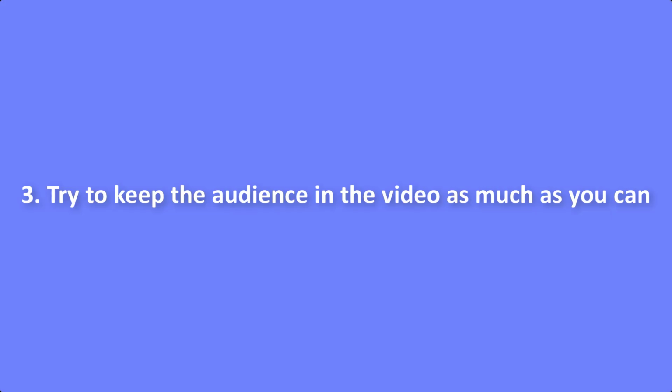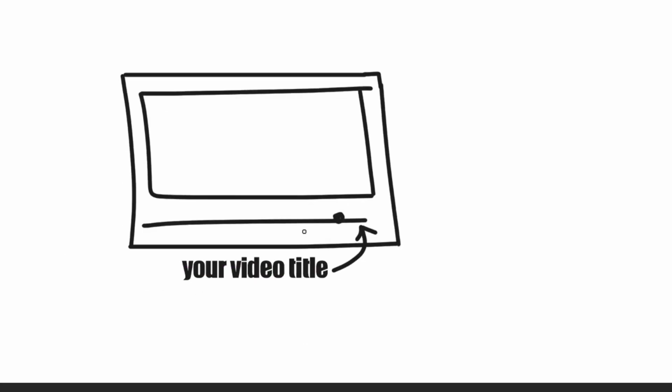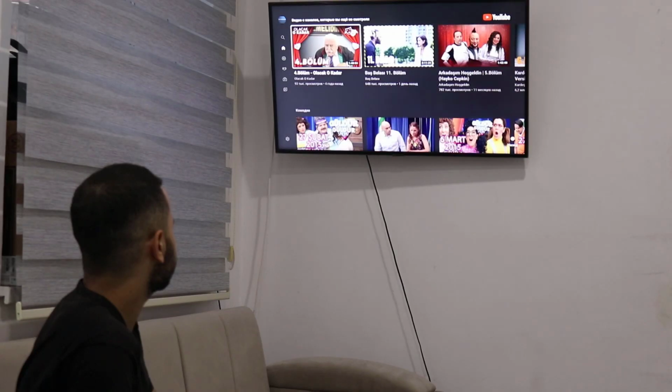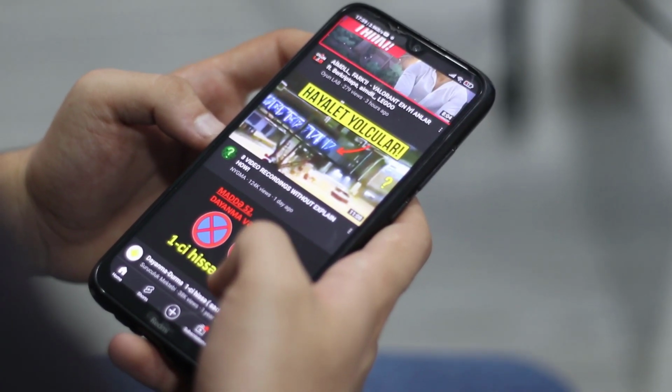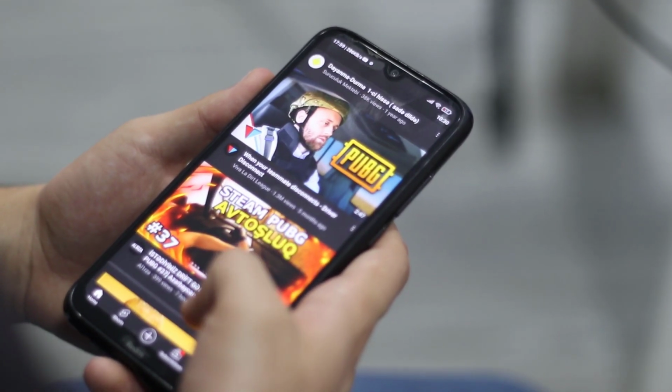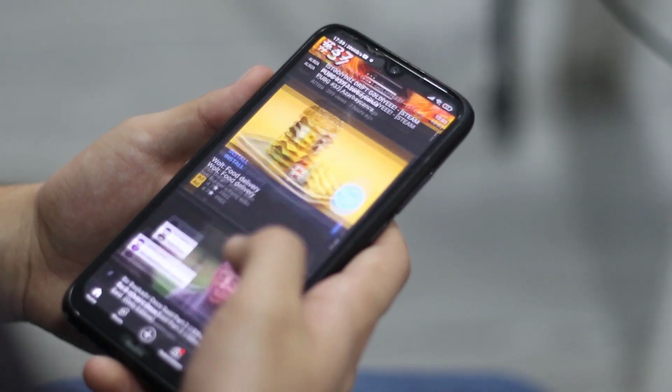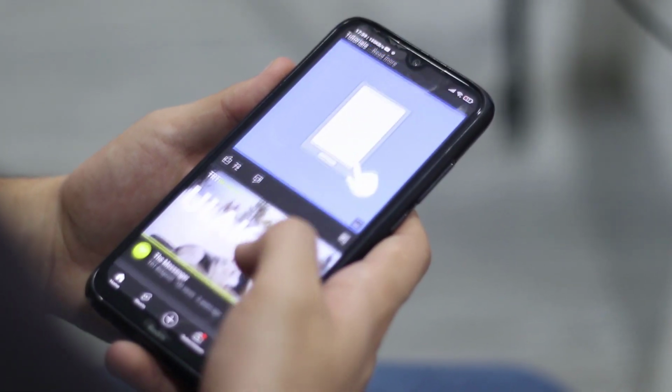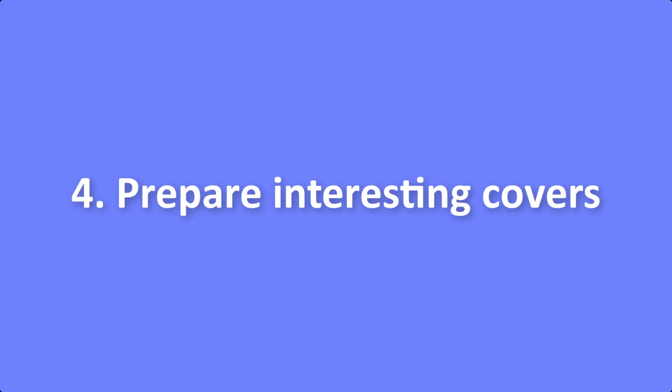Try to keep the audience in the video as much as you can. To do that, highlight the important sentence in the title at the end of the video. For example, if you see fish while swimming, try to add it to the last scene, because the viewers will probably look for that scene. And if the scene is in the first 20 seconds, the audience will already watch the fish scene and leave the video.